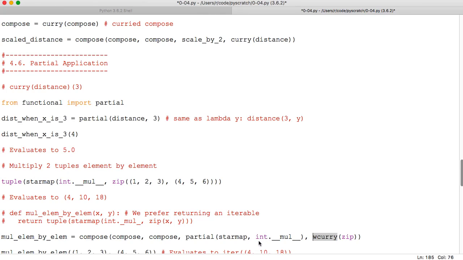Otherwise everything is approximately the same, right? So if you look here, this is a partial application. If I take star map and I want only to apply it to int.mul, then these two make up for a partial application. So this is what we have here: partial star map applied to int.mul, and then we have to have the same pattern: compose, compose, compose. Okay, so if you have figured out how this works, you should also be able to figure out how this works as well.